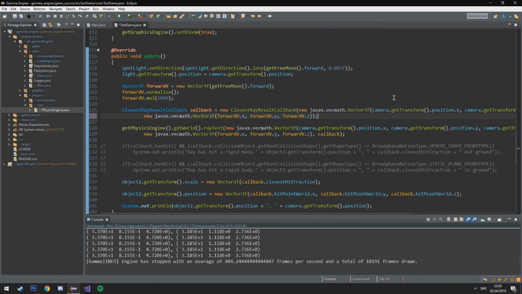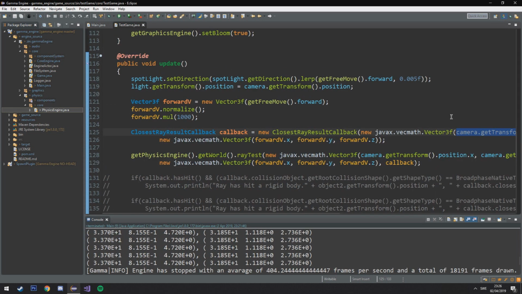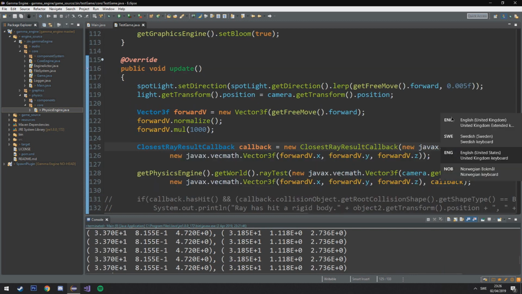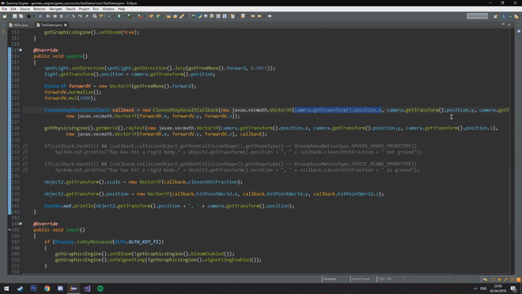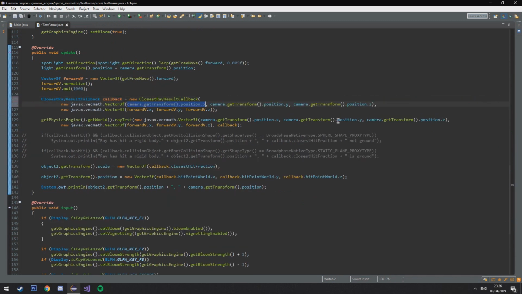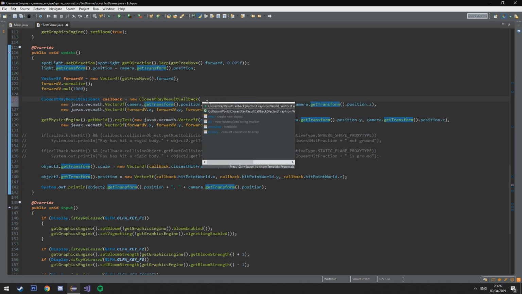from the user's position, which is basically the camera's position. Oh yeah, right, wrong button. I should probably do that. All right, so here's the position. I should actually explain this.